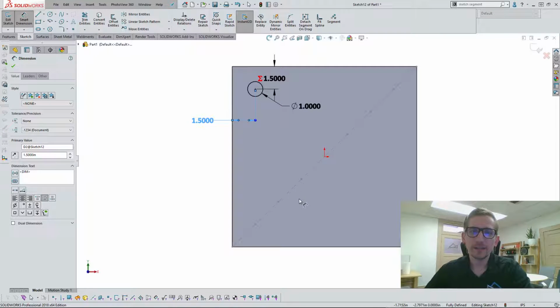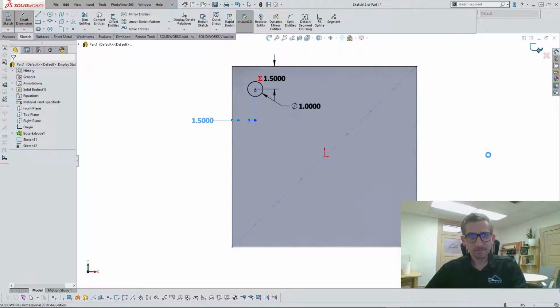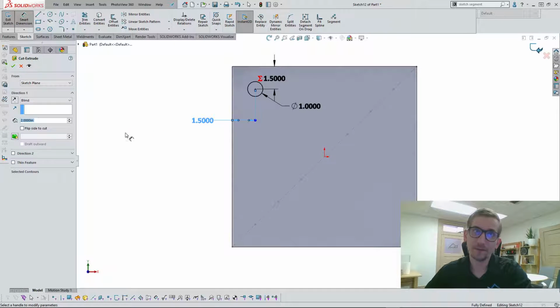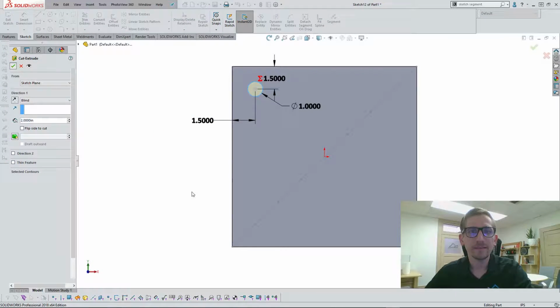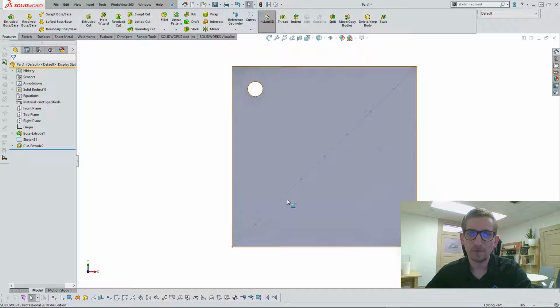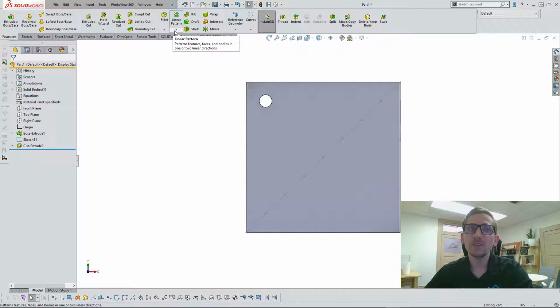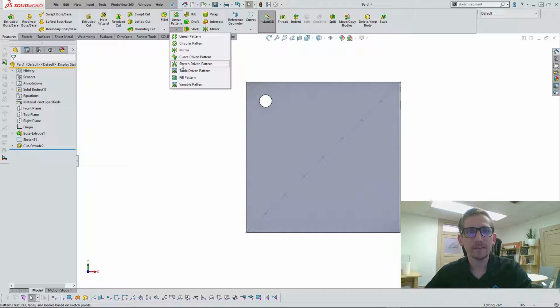Okay, so now looking at this, let's go ahead and get out of it. The next tool I'm going to show you after we do our cut is I'm going to make it to where this circle shows up on every single point. Now, how's that done? Well, it's actually utilizing the sketch-driven pattern. So sketch-driven pattern is located right underneath linear pattern. You click on that drop down, and it's this one right in the middle, sketch-driven pattern.